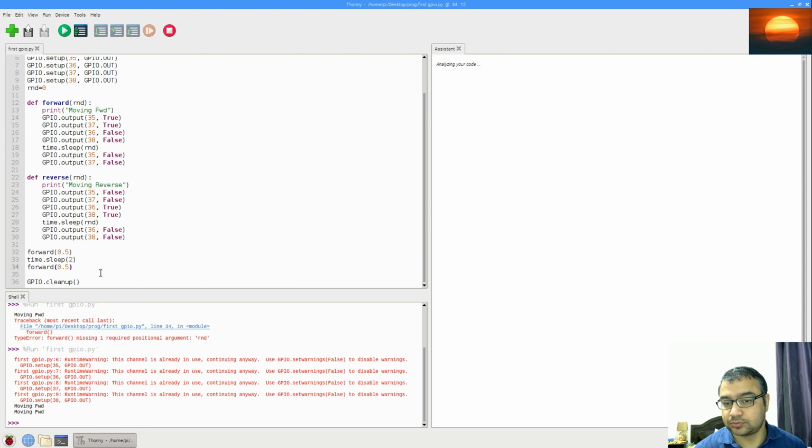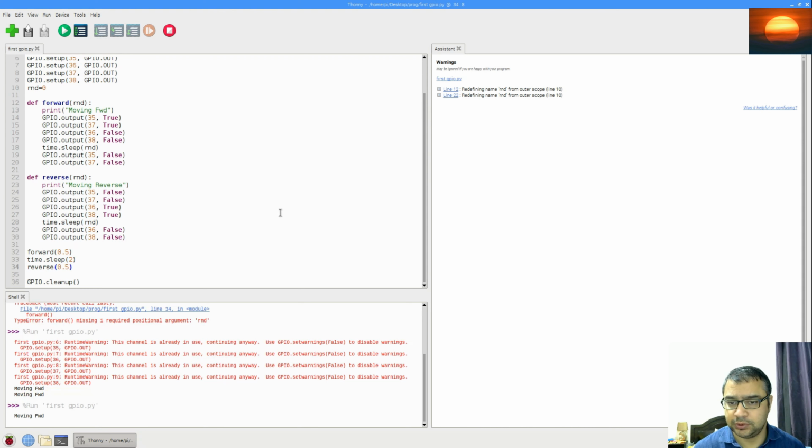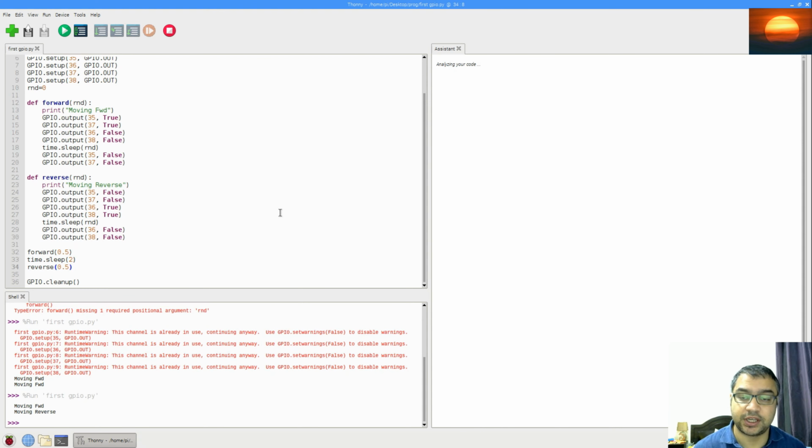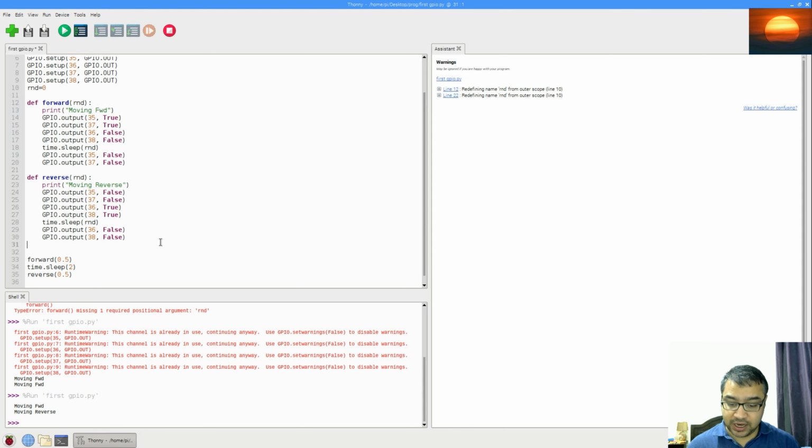Now I can do that for reverse, 0.5 seconds and 0.5 seconds. So now it will run the motor for 0.5 seconds forward, 0.5 seconds in reverse, and then we can similarly write a program for left and right.